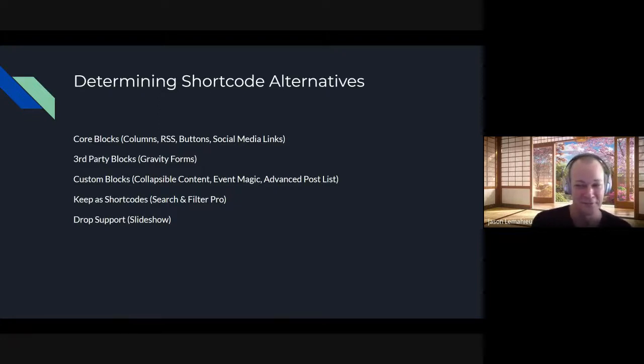Some things we decided we could keep as shortcodes, if they're not used frequently, and it's not worth the effort to convert them if they're used very rarely. So like we use Search and Filter Pro in a handful of places. They did not provide a block. We weren't going to make one. So yeah, we do use a couple of shortcode blocks in a few places.